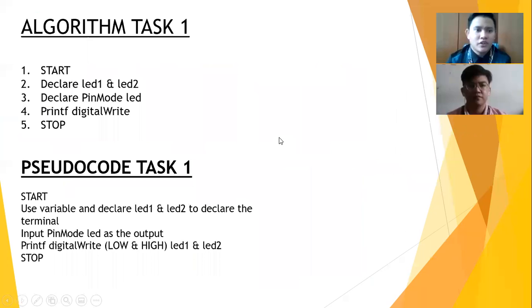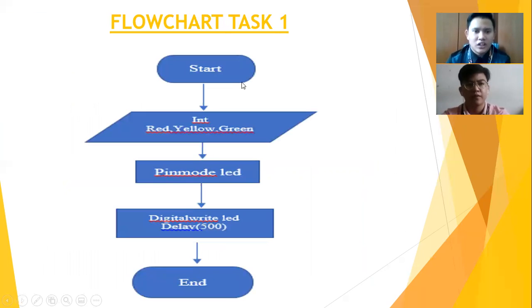Okay, algorithm task one. This is our algorithm for task one, and this is the procedure code for task one. This is our flowchart for this program. We go from start, then initialize red, yellow, green, pin mode LED. This is our process, and digital LED delay 500. This is our data.